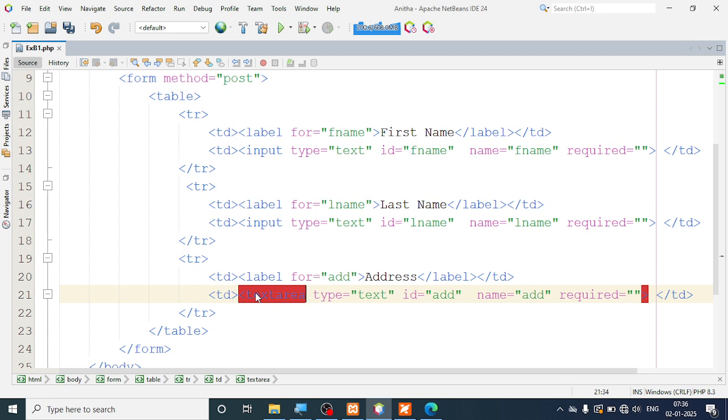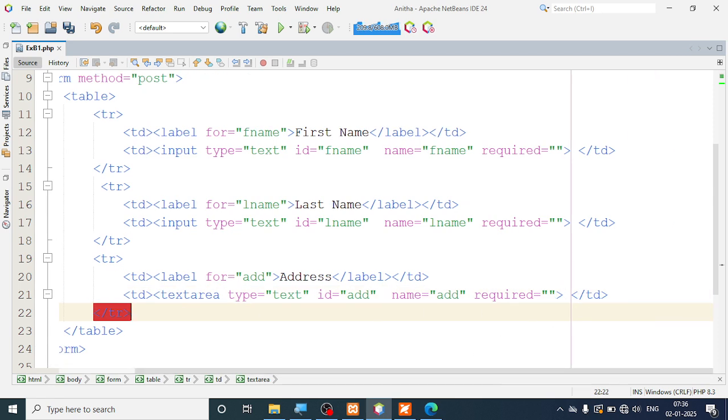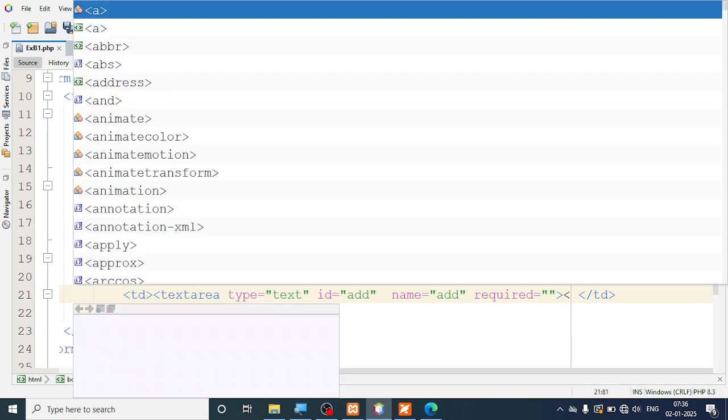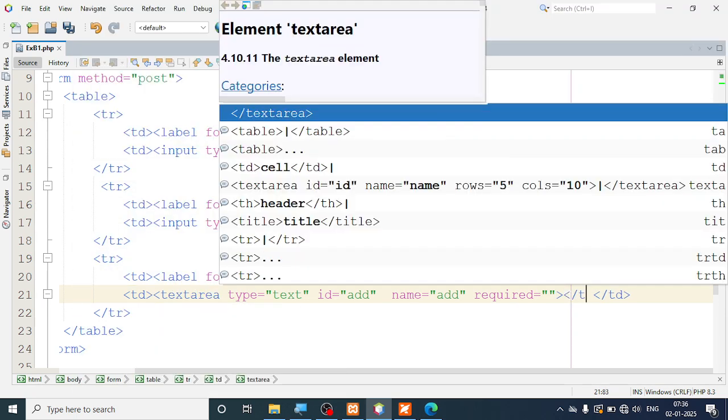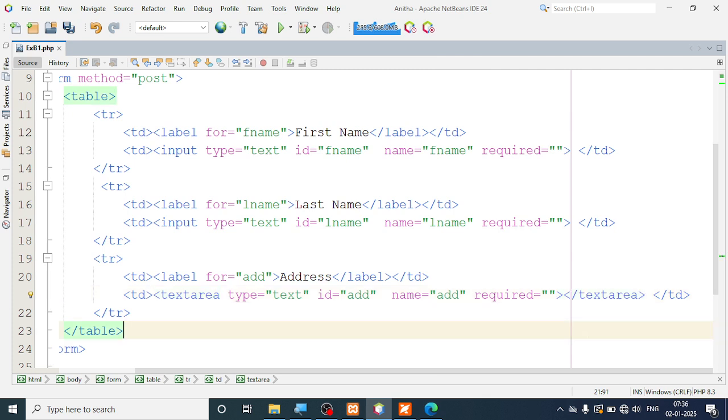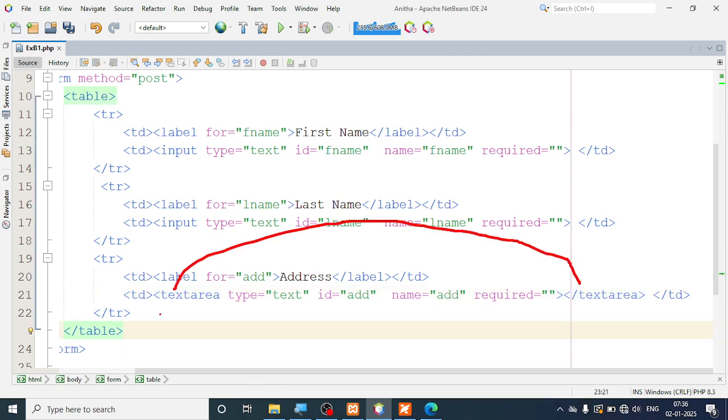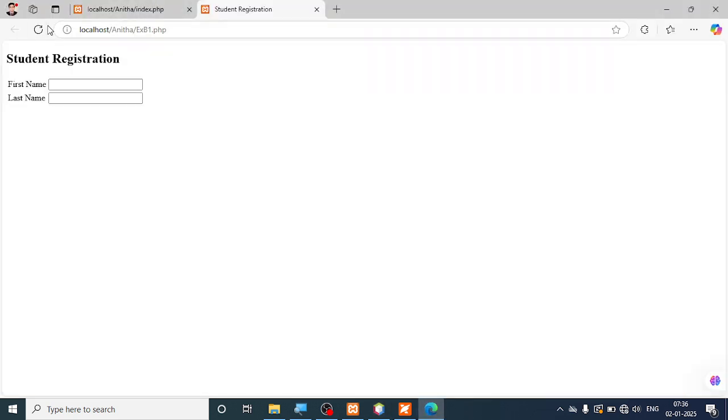So this is going to be text area, and you know very well, if you are creating a text area, you have to close that text area. So this is the opening tag of the text area. You have to close it by putting slash text area. This is required only for text area. Opening and closing tag is required. This is how it's going to appear. If you want, you can specify the number of rows and columns, but I won't be doing it. So if you just refresh it, this is how it's going to appear.